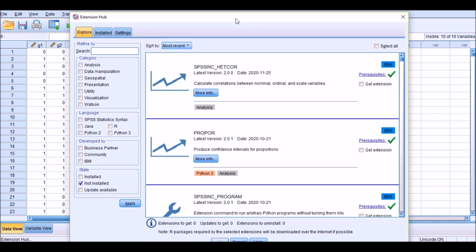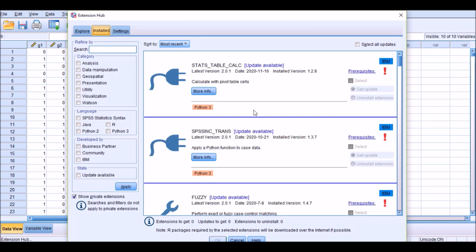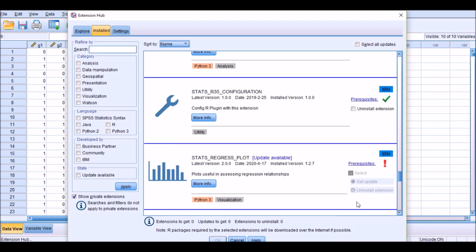since I've already installed the package R 3.5, as I have discussed in the previous video, I cannot find it under not installed, but you will be able to find it under this section, not installed. So what I want to do is to toggle between explore and installed and show you where that extension is and how it looks like, so that you can find it too. If you scroll down, you will find stats R 35, which is actually 3.5.